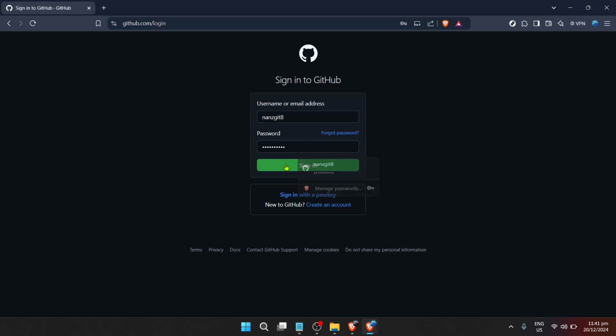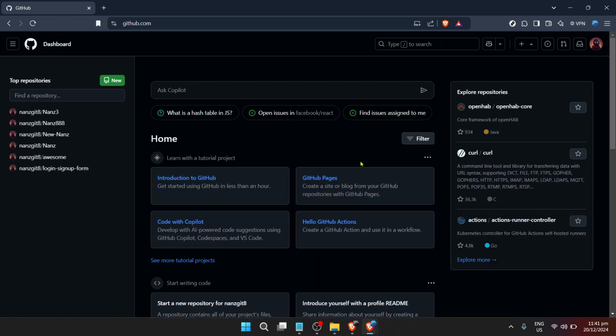Once you find yourself on the login page, you'll be prompted to enter either your username or the email address associated with your GitHub account. Remember, this is your key to unlocking your GitHub projects and repositories, so make sure you enter the credentials that you registered with. Following this, you'll be asked to input your password.